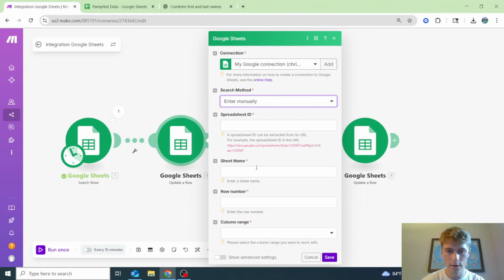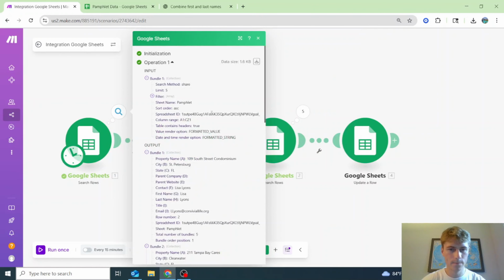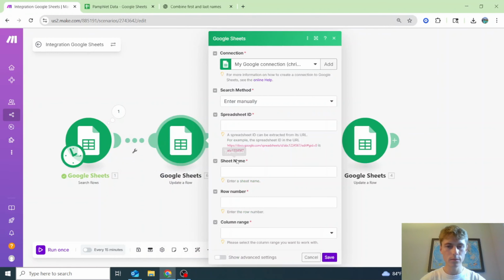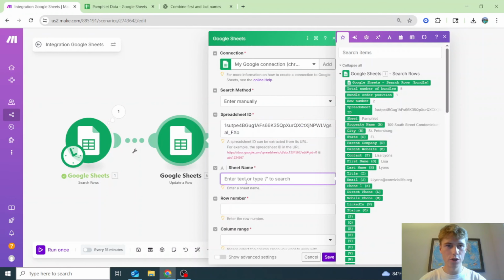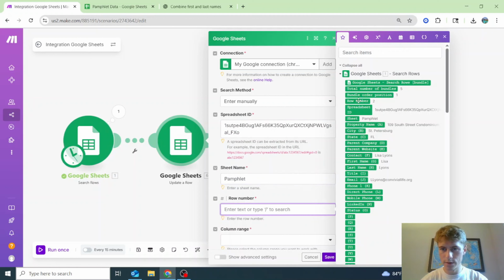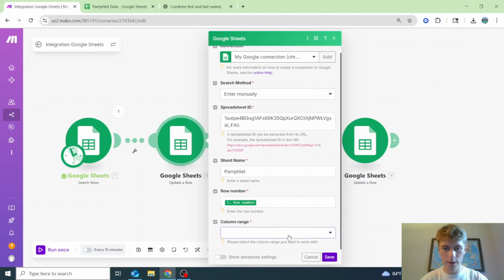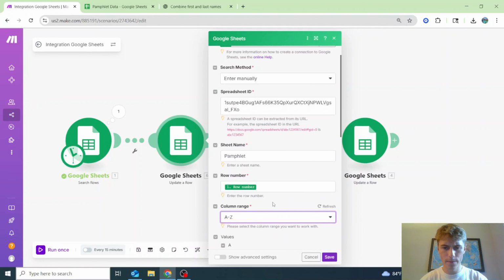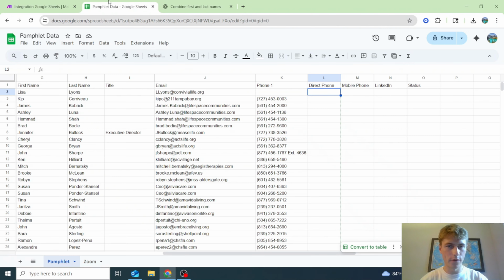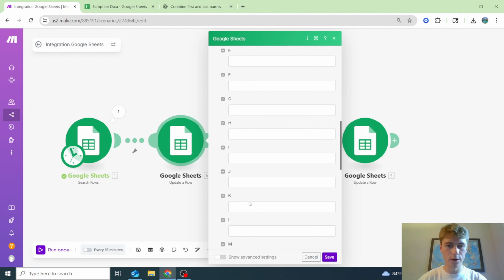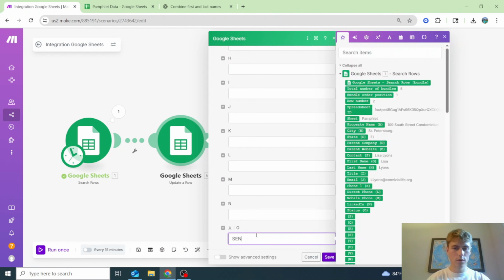Enter manually. Sheet name, pamphlets, pamphlet. Row number, it was this row number. And then column range, A to Z is fine. And it's O, yep, status O, sent. Okay.